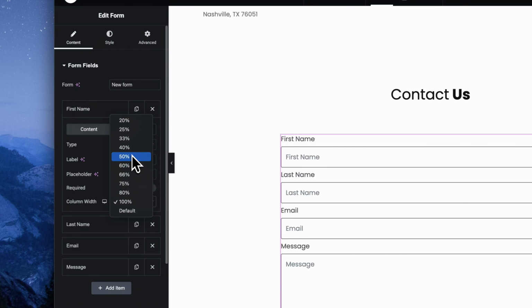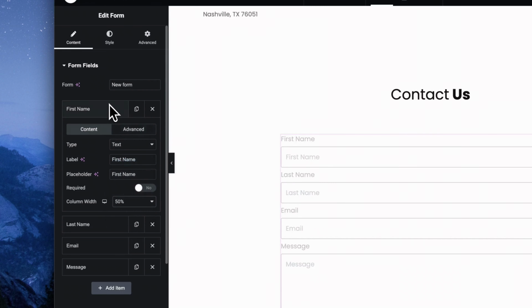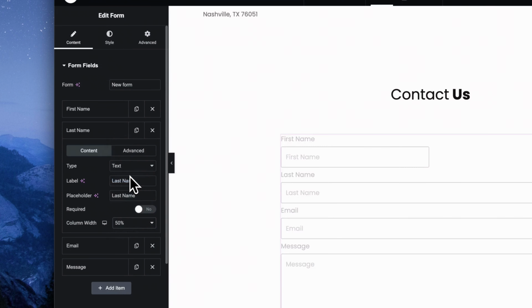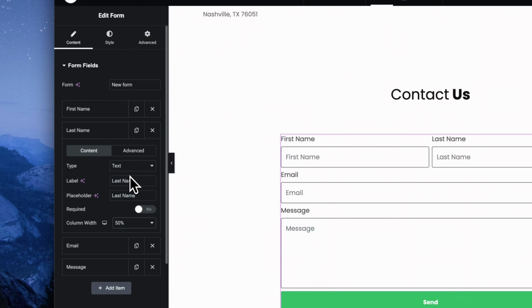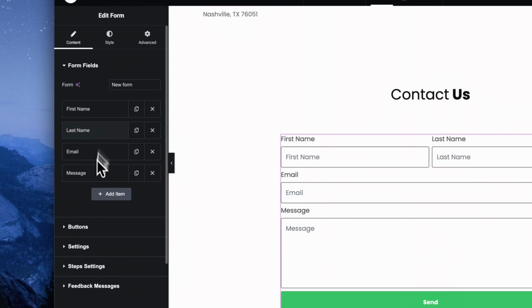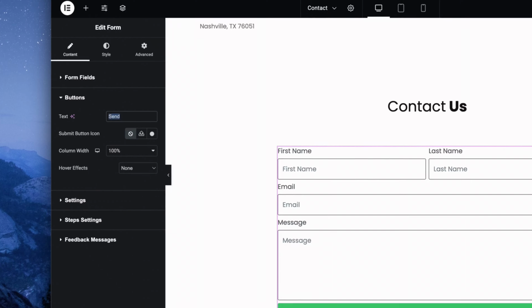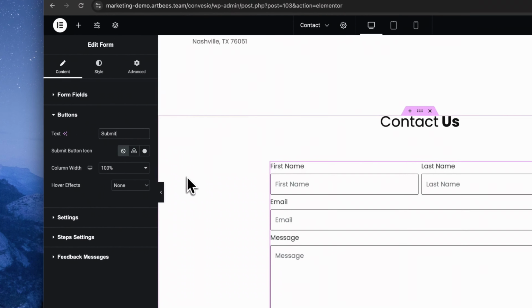I'm setting the content percentage of the first name field to 50%. And do the same for last name field as well, placing it next to the first name field. Now let's customize the Submit button's appearance a bit. I'm changing the button's text to Submit.